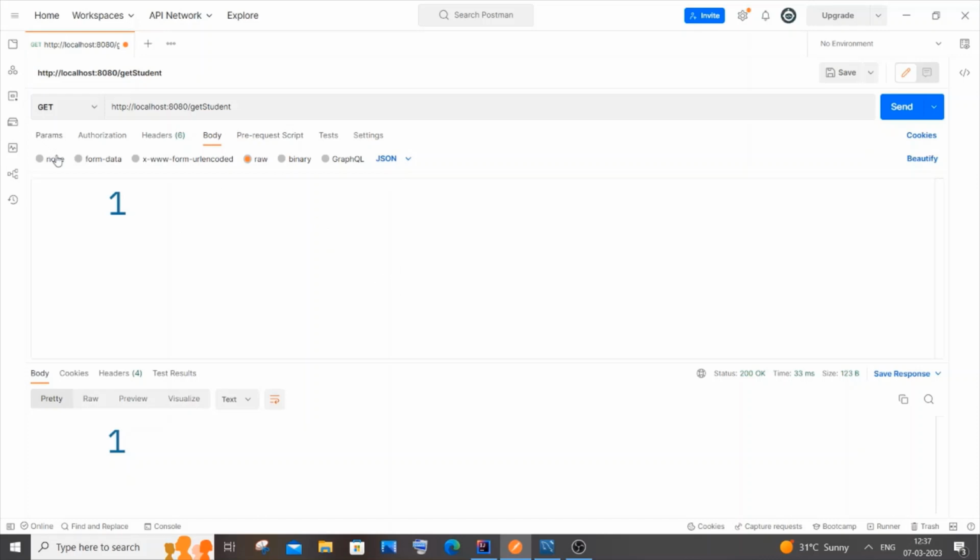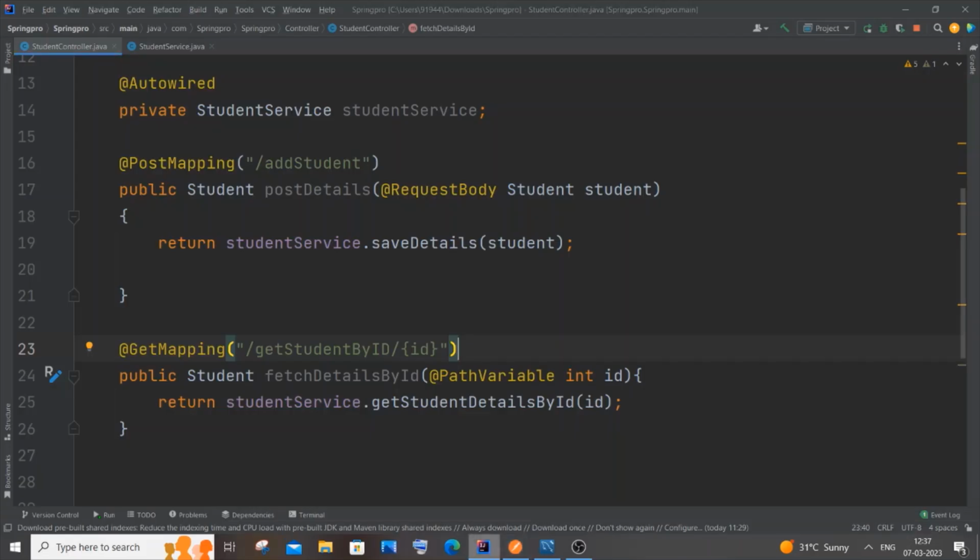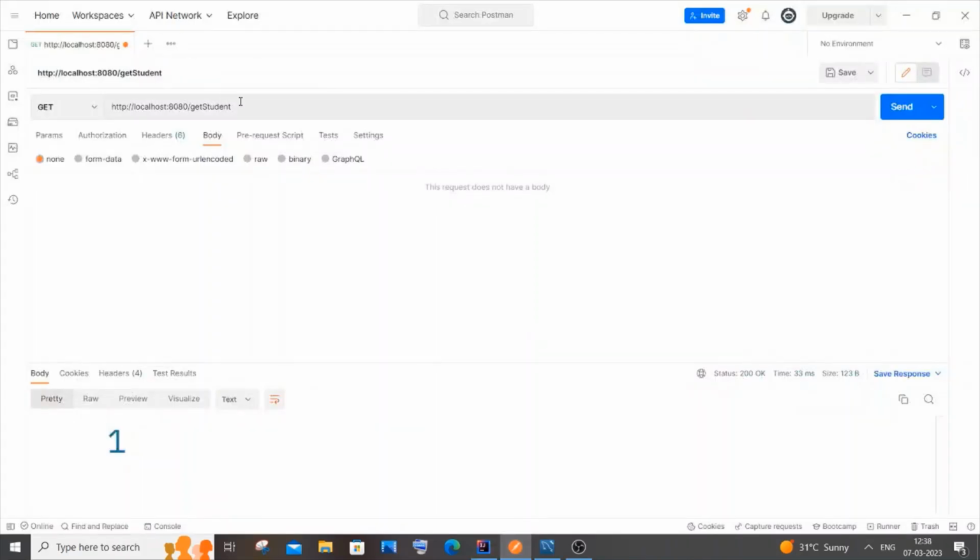So that particular value was fetched by this request body. So what path variable does is that, here we are having get student by ID, right? Let me just copy this entire thing. I copy this and I'm going to Postman and paste it over here. So rather than having this ID, I will give a real number. I will just give it as 5.